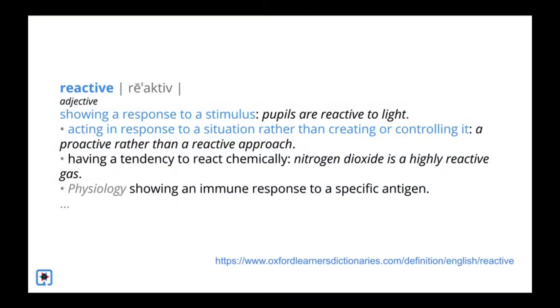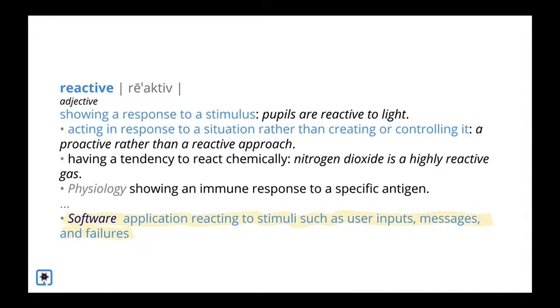If you look at the Oxford Dictionary, you will find this definition: being reactive means showing a response to a stimulus. There is a sub-definition which is quite interesting too, which means that being reactive is about acting in response to a situation rather than creating and controlling it. If we take those two definitions and apply them to software, we can write something like this. A reactive software is an application reacting to stimuli such as user inputs, messages, and failures. All those stimuli are outside of the control of the application, so you are really acting in response to them and not necessarily creating them.